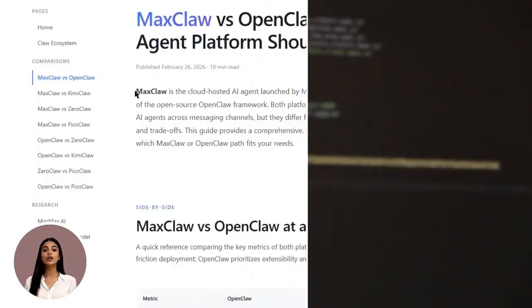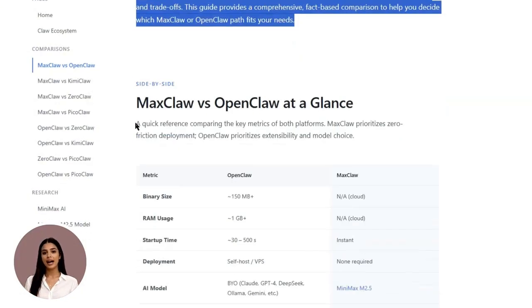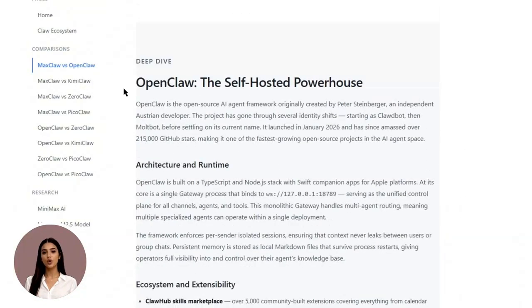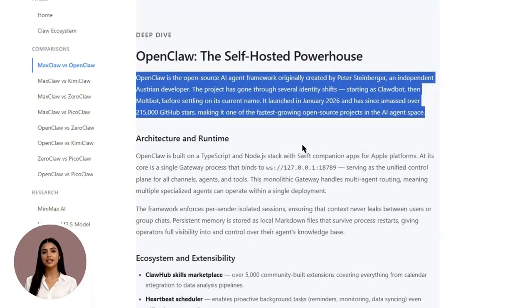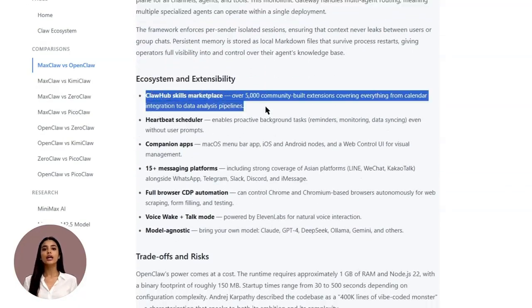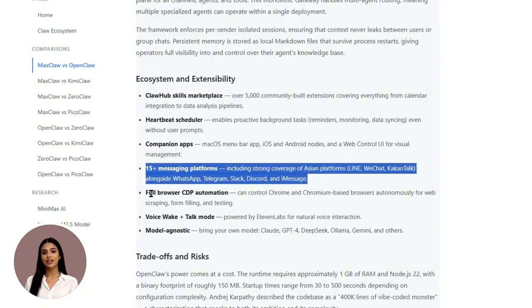Now, here's where it gets interesting, and here's where MaxClaw comes in. MaxClaw launched on February 26, 2026. It was built by Minimax, one of China's leading AI labs. Minimax went public on the Hong Kong Stock Exchange in January 2026, with its stock price more than doubling on debut. The company has over 212 million global users and reached a valuation of $2.5 billion in 2024. So these are not small players.